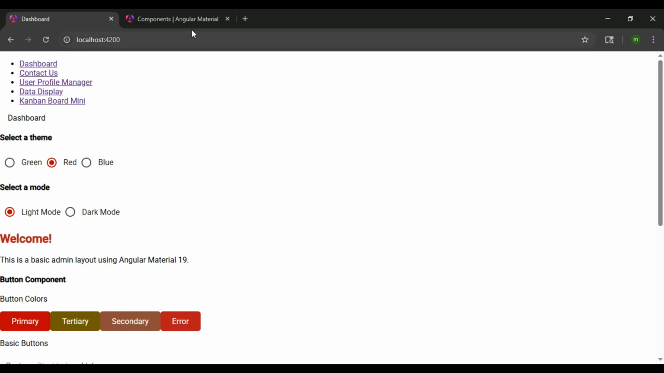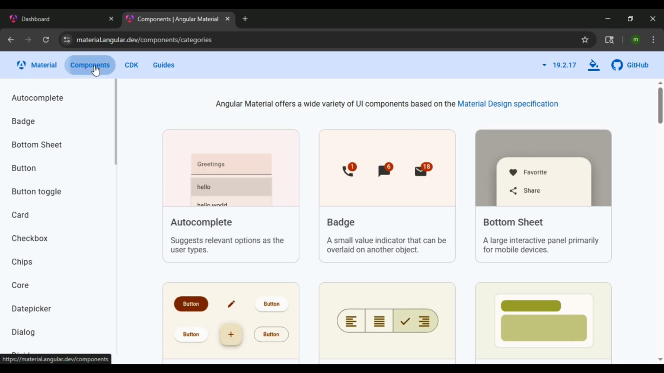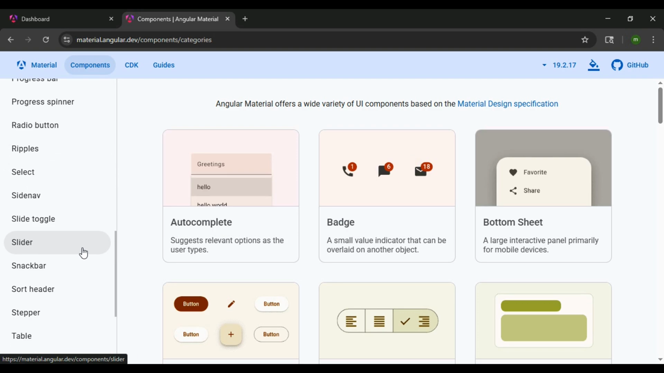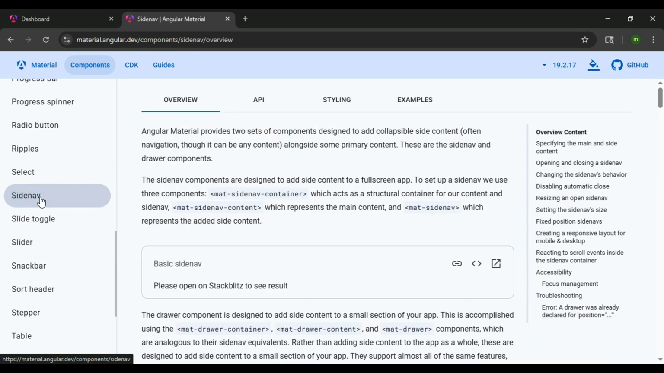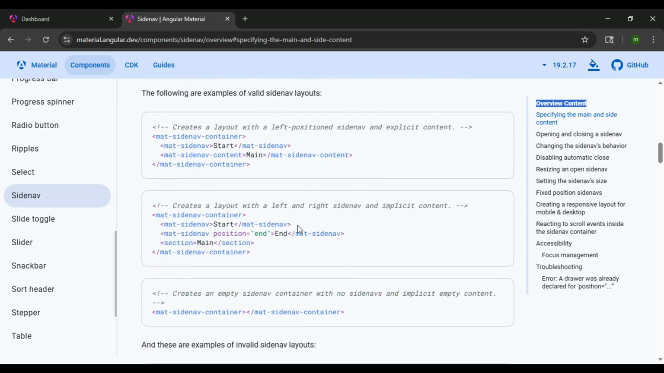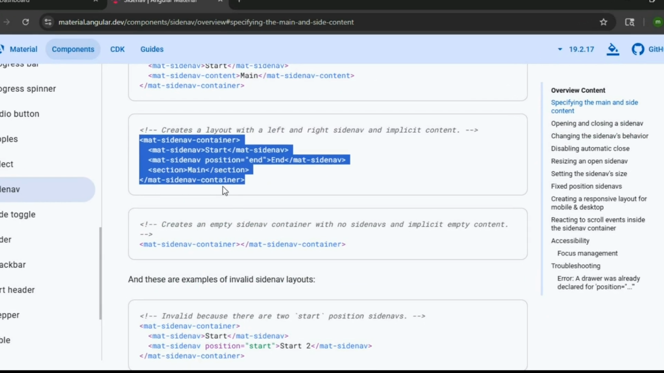If we go to the documentation, at this URL, inside of the components, scroll down on the left side until you see the side nav, and that's right here. Then on the side nav overview, select the example specifying the main side content. Select this one. Here they have a really good example of what we're trying to do in this video. So we'll be applying something like this.